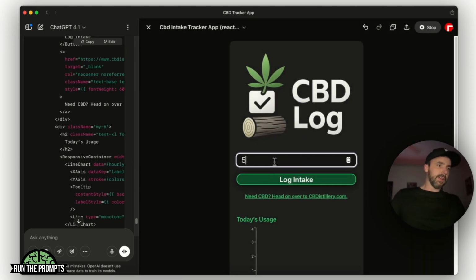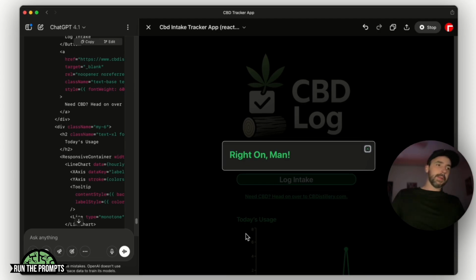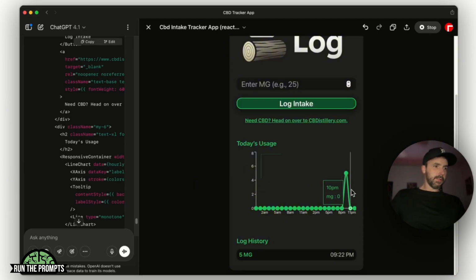So we're going to do 5 milligrams. Oh, man. Right on, man. Worked first time. How about that? And as you can see, it's coding. So it's going to reset the usage every time you come back into the preview window. It's totally normal. It cannot save anything in preview mode, which is expected. So don't worry about that.